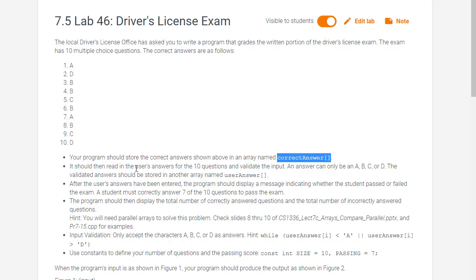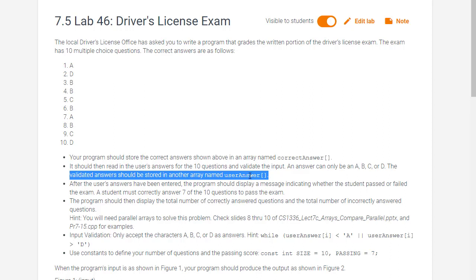It should then read in the user's answers for the 10 questions and validate the input. An answer can only be an A, B, C, or D. The validated answers should be stored in an array named userAnswer. This is the name of a second array of characters, the array we'll be storing the user input into.